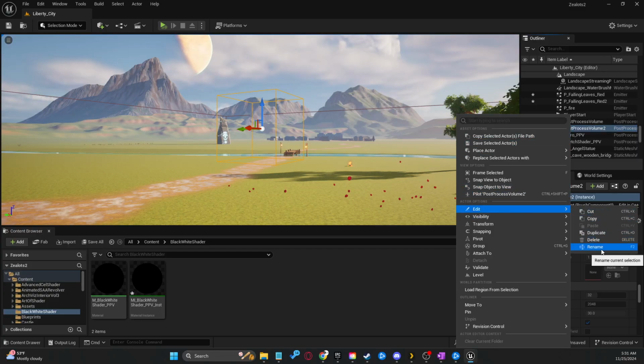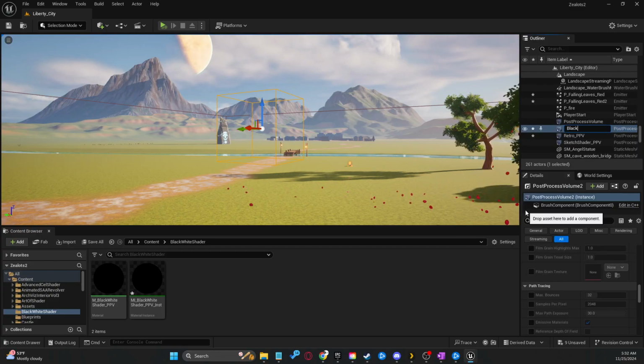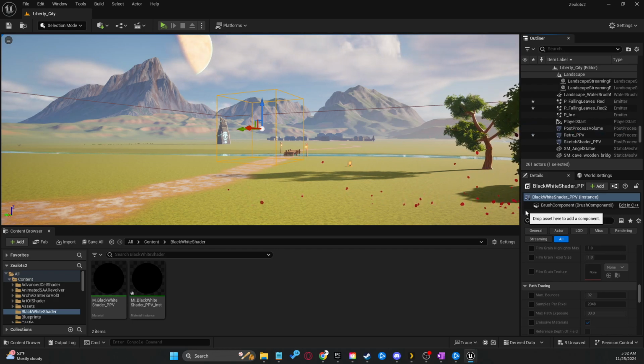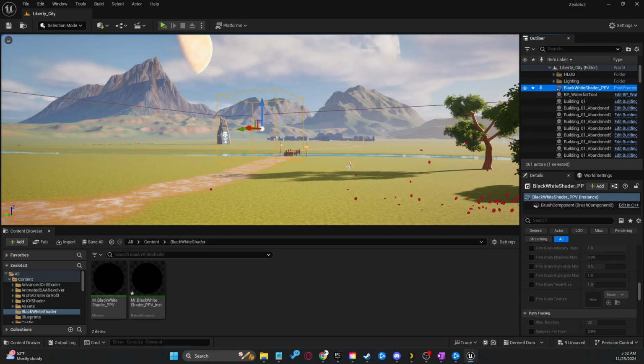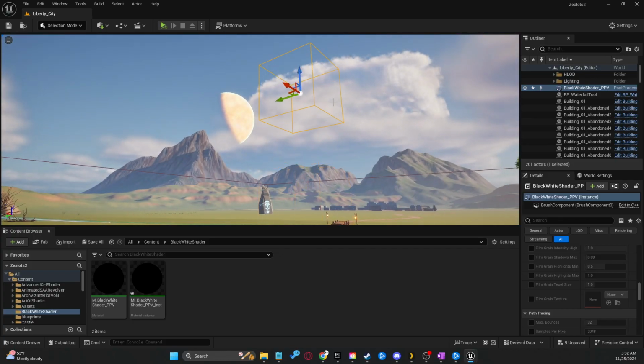So we're going to go to Edit and Rename. Name it Black White Shader underscore PPV for post-process volume. And that just makes it easier for me to find. So now with that selected, we're going to kind of move this out of the way a little bit.